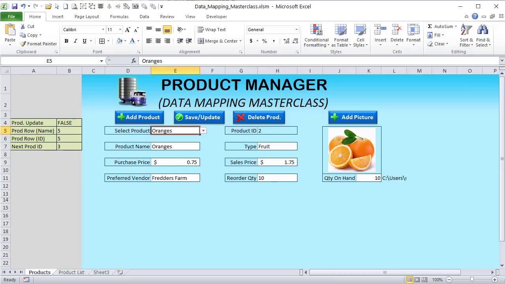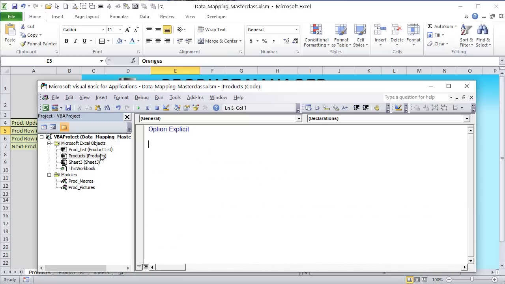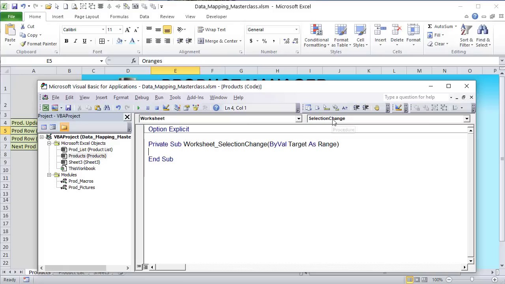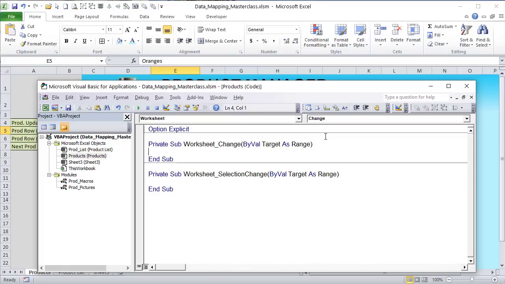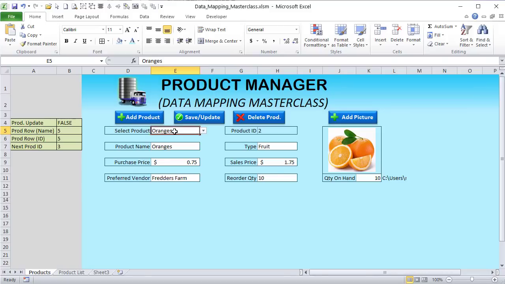So we write that code directly on the sheet. So let's look into the product sheet. That's the one we're focusing on, right? Product sheet. When I click on worksheet, and I click on change, not selection, when I make a change, so we can get rid of this selection. We're actually making a change. When I make a change to E5, then something's going to happen.